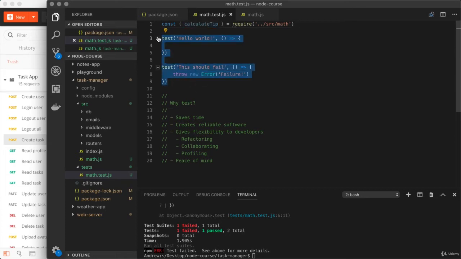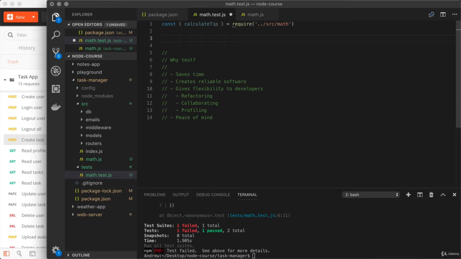it's working as expected. Let's go ahead and create that test case by deleting the ones we had already and calling test for a third time. Right here, we'll be passing in the string, our test case name, followed by the function, the code to run, that makes sure calculateTip is returning the expected results given a set of input.